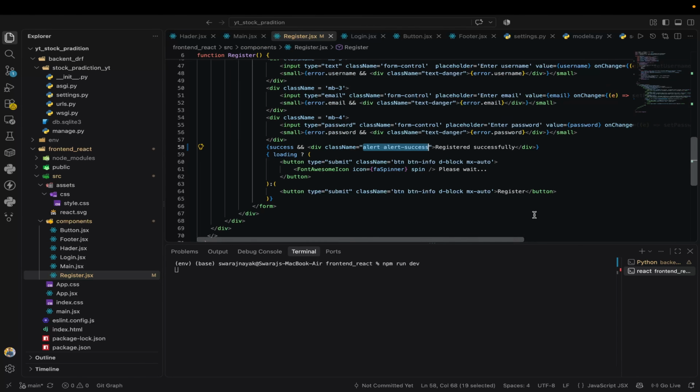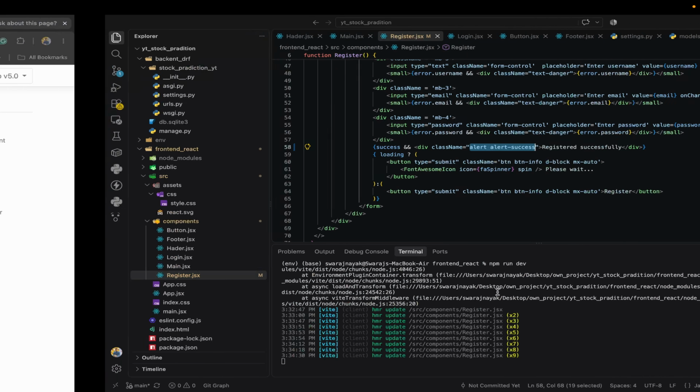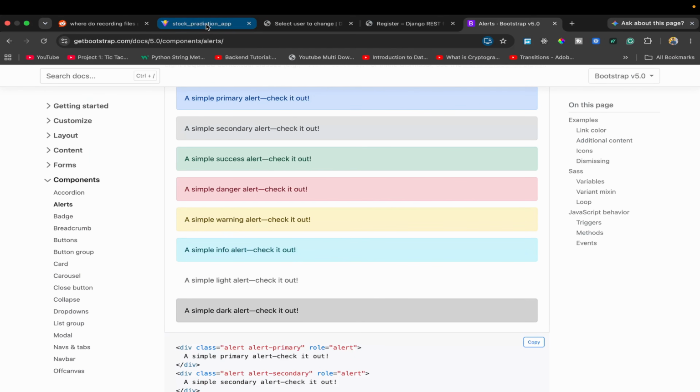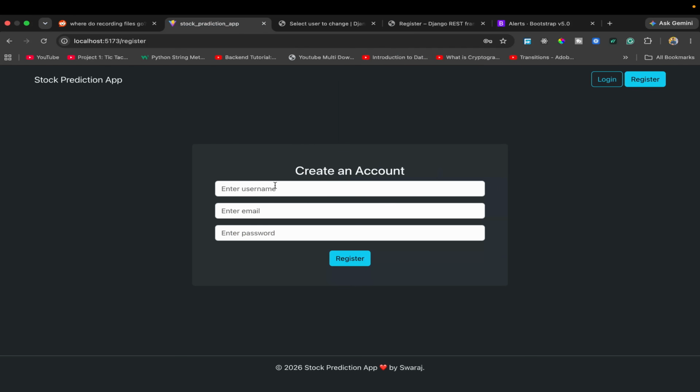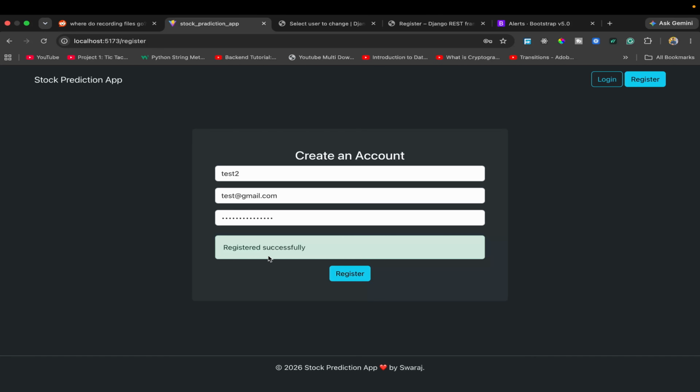Now I'll show you after I create a new user. I created test2 earlier, but I already deleted this user. Now I create again with test@gmail.com, and any password. Now you see "registered successfully." I get this pop-up also.